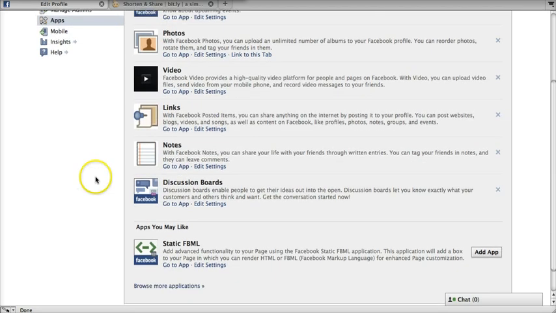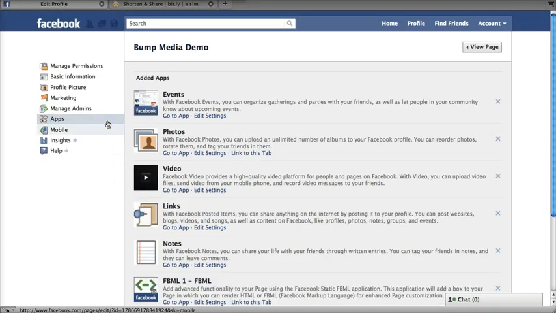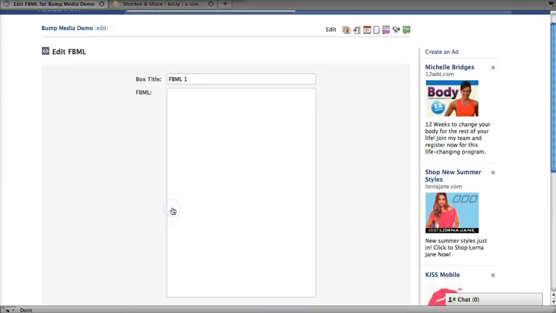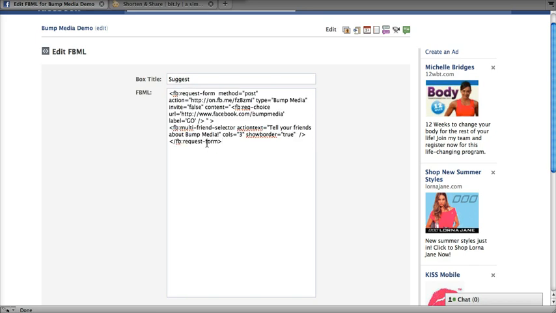In the app section of your page, click Add App on Static FBML. Go into the app and then title your page whatever you want it to be. I call it Suggest. Then paste the code that I'm going to give you on Facebook, and just update the relevant area to your page name and your page URL here.